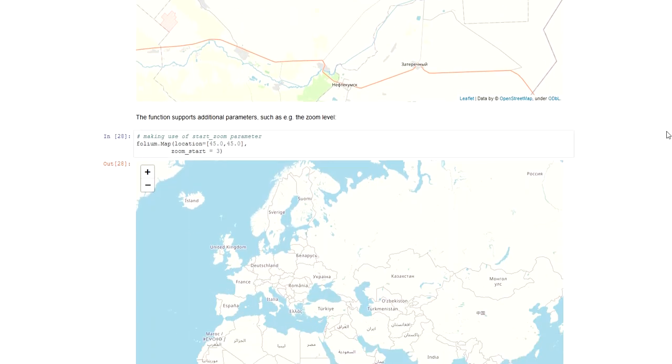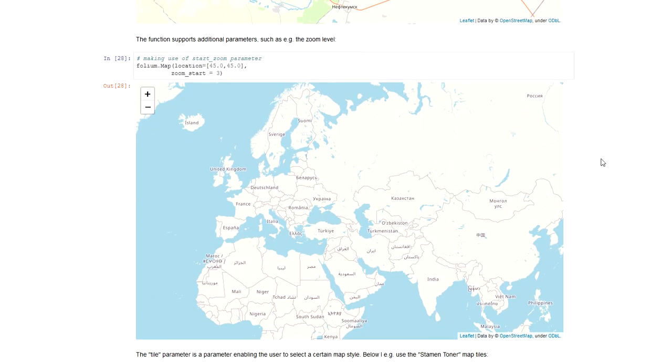This map function has various parameters. For example, you can specify the location to center your visualization around a specific set of coordinates using latitude and longitude coordinates. And you can also set the level of zoom. So this zoom start parameter that you can specify. Here I set it to 3, indicating the zoom level to be equal to 3.